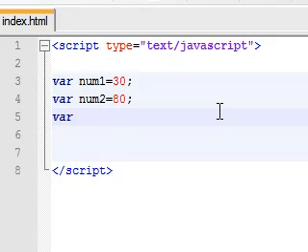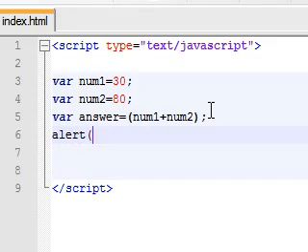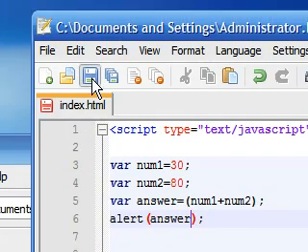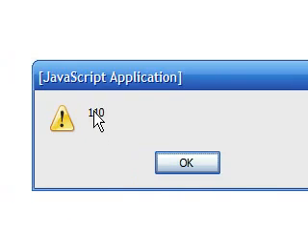We can actually include the variables in a variable. So I'll make a variable called answer and I'll set answer equal to num1 plus num2. So now this answer has the value of 110. And just to show you guys, I'll make an alert box and I will alert the answer. As you can see, when I save it, it now has the value 110.